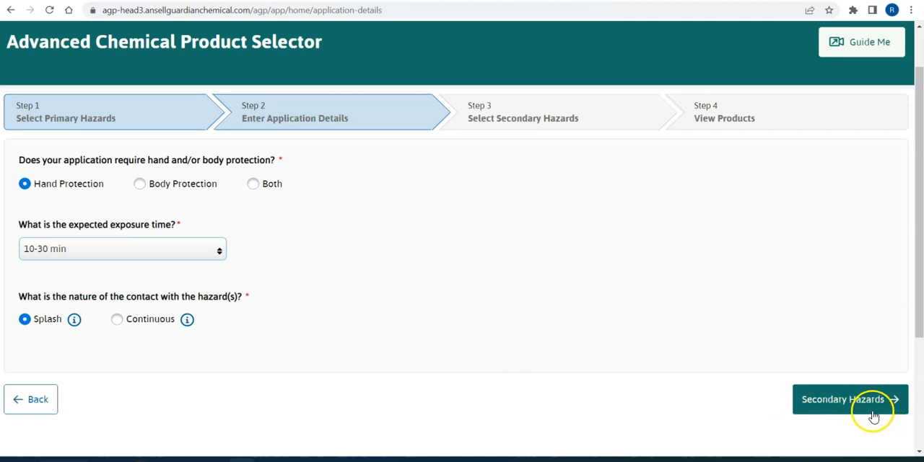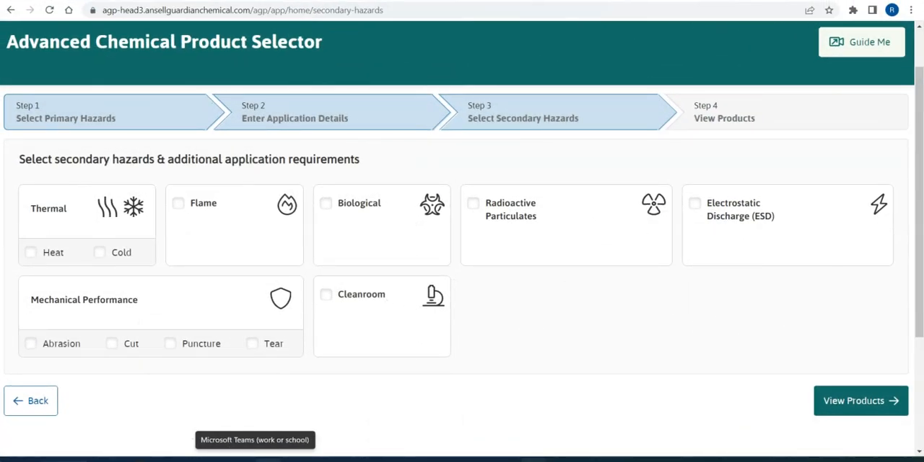So I can select either the secondary hazards button or the chevron in step 3. In step 3, you can select any other secondary hazards that may be present in your application. There are situations where there are no other hazards but the chemical hazards, so you can skip this step by going right to step 4 and view the products. However, there are situations where other hazards are present in your application, and you could select them here. You can select one or many secondary hazards, but keep in mind that the more secondary hazards you select, the fewer the number of recommended products you will see in your recommendation results.